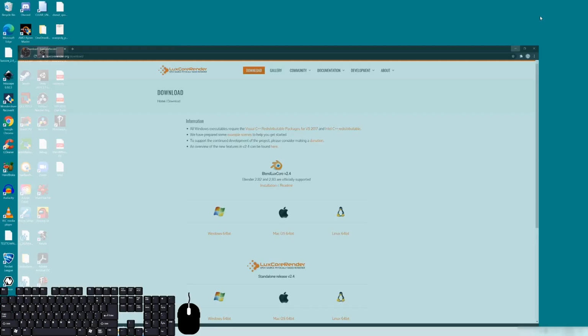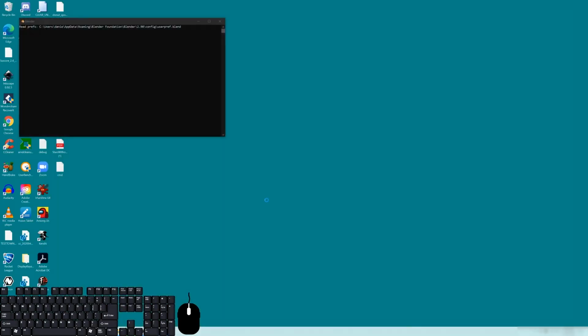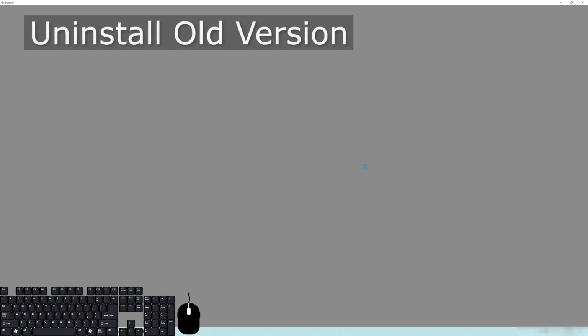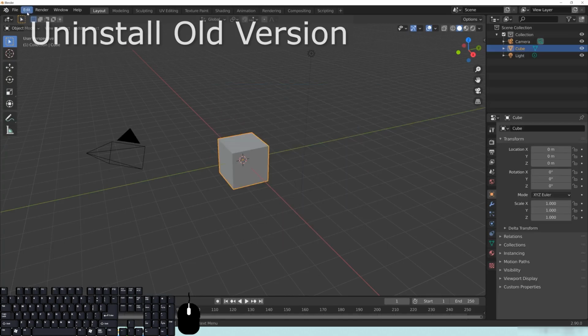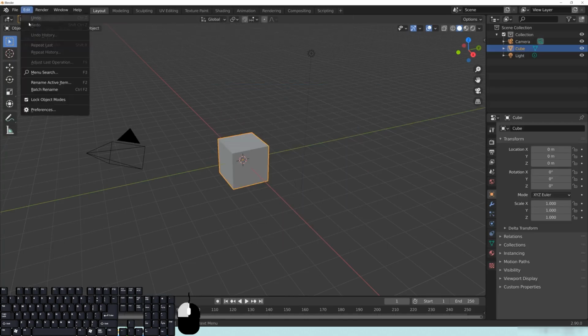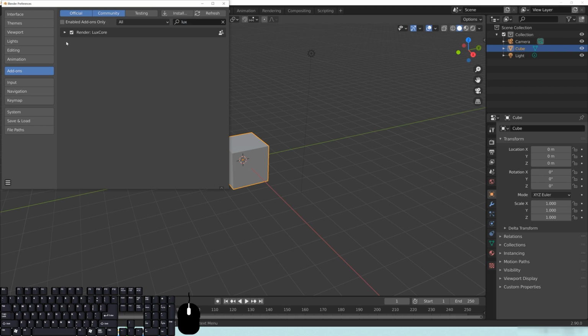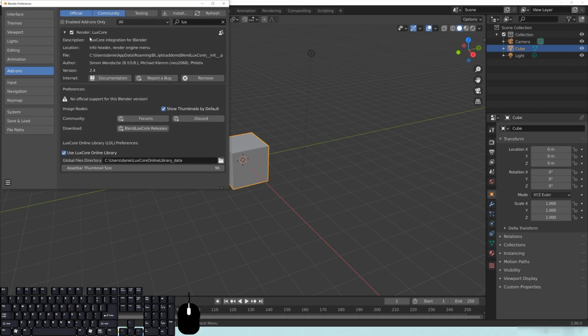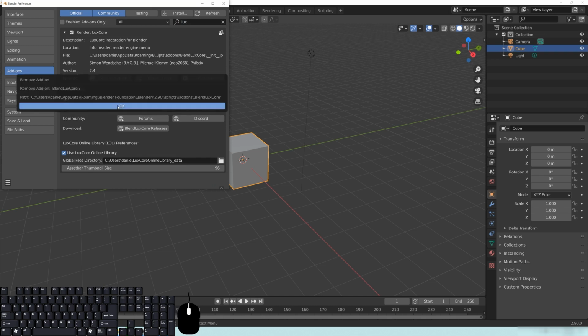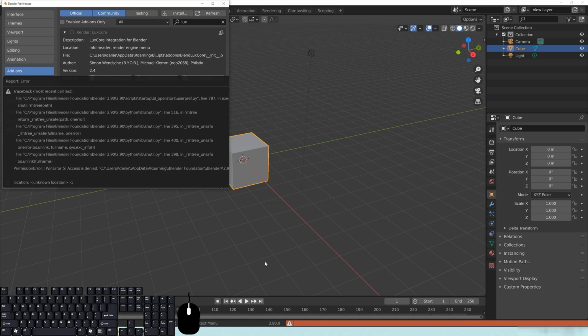Now, while that's downloading, I'm going to show you really quick how to uninstall an old version of this render engine. So we're going to go ahead and open up Blender here, and I'm going to show you how to uninstall a previous version of this and install a new one. So you go to Edit, Preferences, go to Add-ons, and you'll do a search for Lux, and there you can see the LuxCore render engine. And down here where it says Remove, you want to click this button, hit OK, and it's going to give you this sort of stuff here.